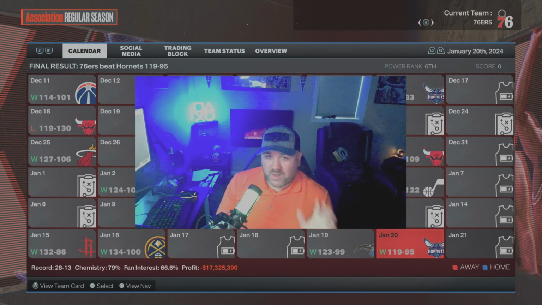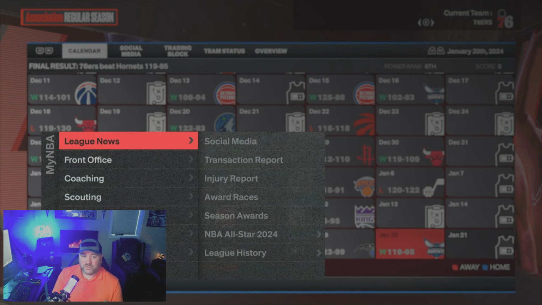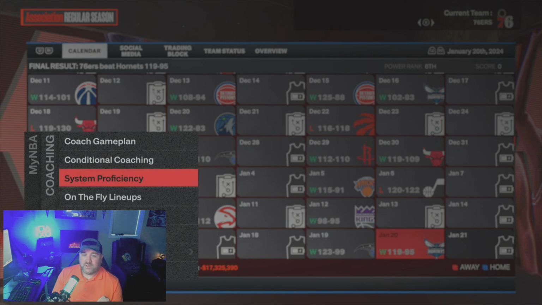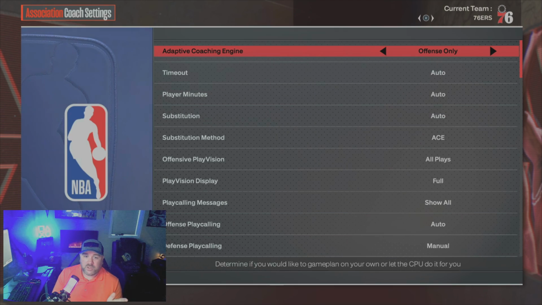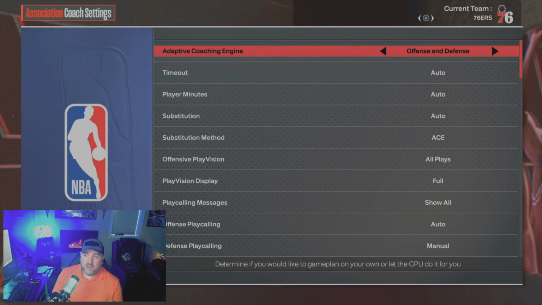So now that we got that little intro out of the way, let's go ahead and talk about some of these universal settings that you need to do. I do recommend, if you're running CPU versus CPU, to have full control of the 30 teams anyway. You can definitely just run your own, but 30 team control does make it easier for certain things.